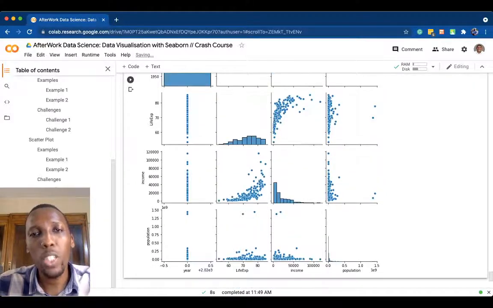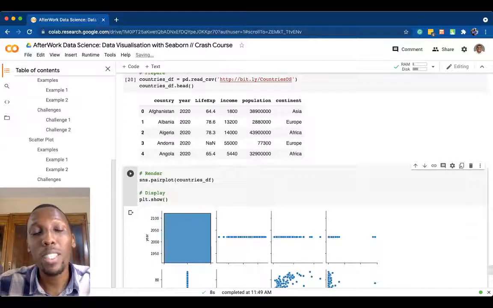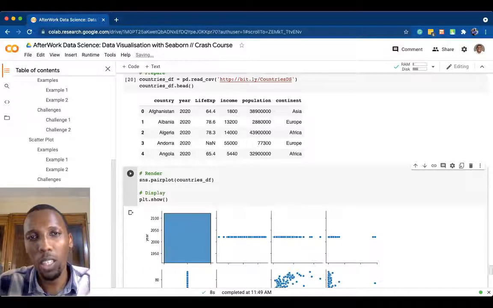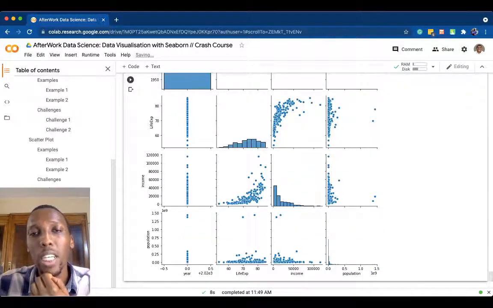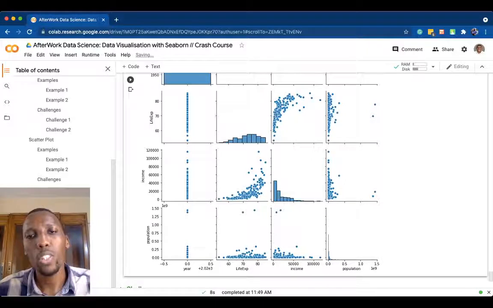The first row and the first column don't really make sense. Before we even plot this, we would need to exclude that particular column, the year column. That way we remain with the three variables, life expectancy, income, and population, and can determine the relationship between those three variables.